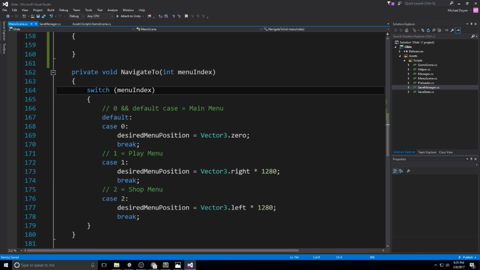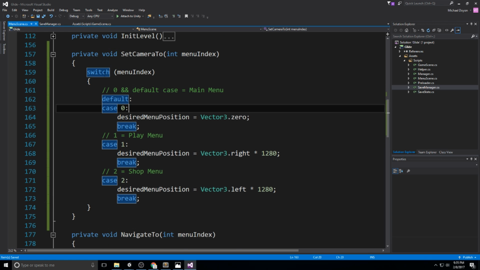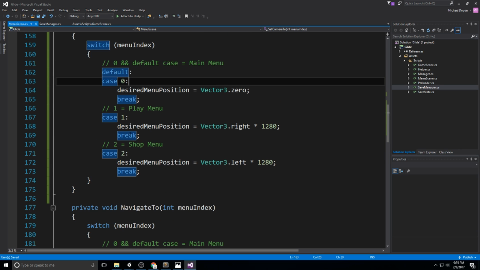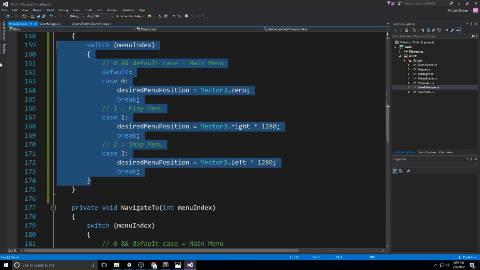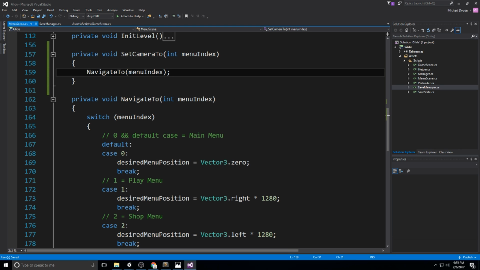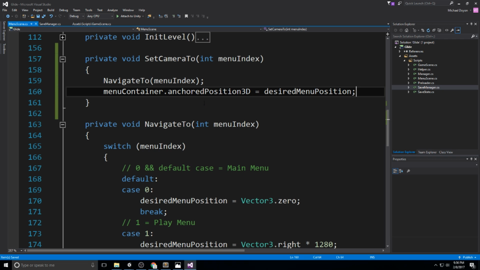So let's take this code. What needs to happen in here is that we actually need to do the same exact thing as NavigateTo does, but then at the end we force the position of the menu so we don't get any smoothing. It just goes to the place where it needs to be instantly. In fact, that would be a bit stupid to just copy that code. Let's simply say NavigateTo and then menuIndex. So we're calling NavigateTo, and then at this point desiredMenuPosition is going to be set, and once it's set, all we have to say is menuContainer.anchoredPosition3D is equal to desiredMenuPosition.